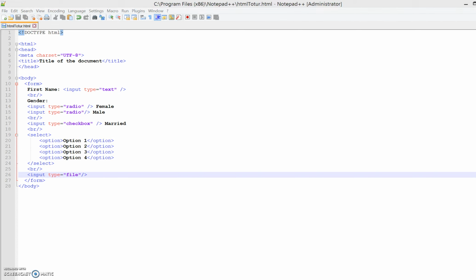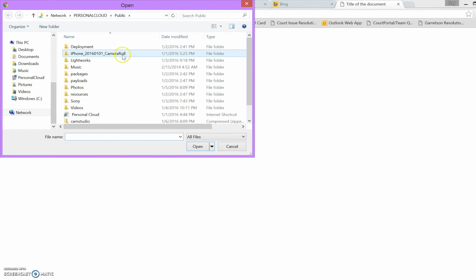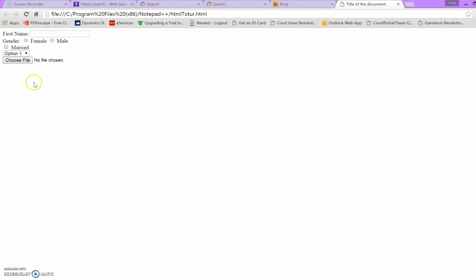So I hit save. I'm going to go back to the browser and do a refresh. And you can see I now have a choose file option. And when I click the choose file option, it's automatically going to open my file explorer and allow me to look through my local system to choose a file. This will allow you to capture files and write code against either encrypting and saving those files or whatever functionality you would like to build behind those.